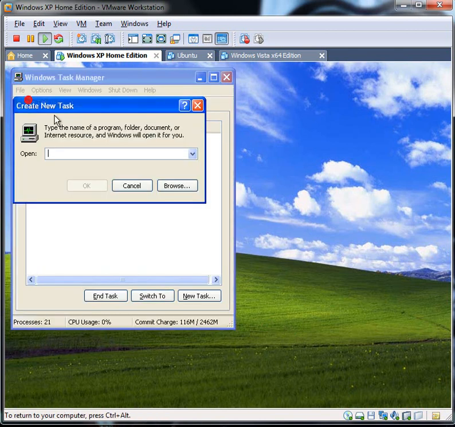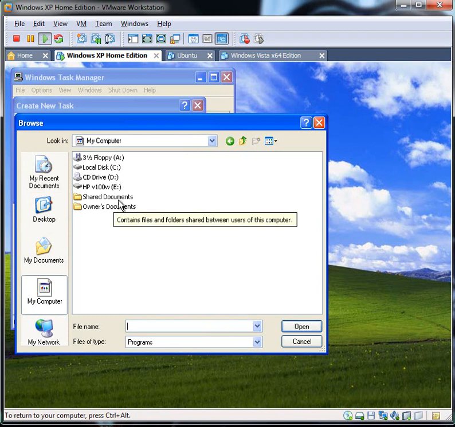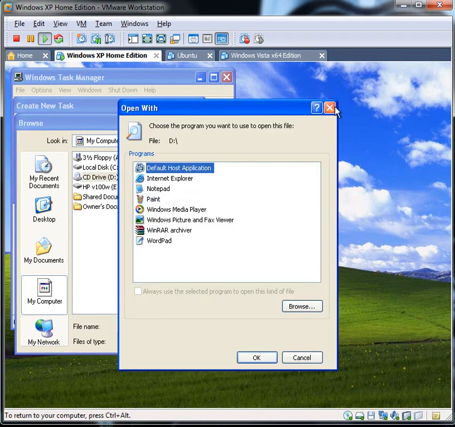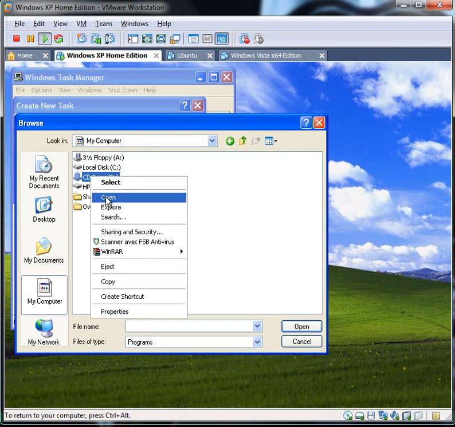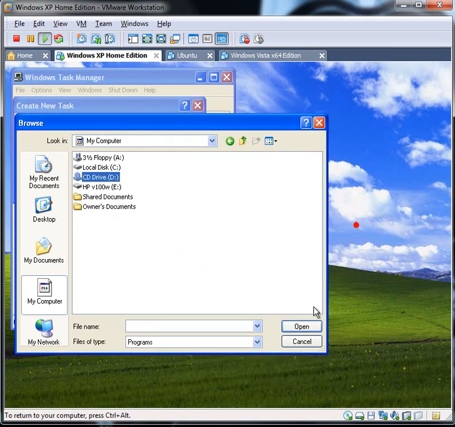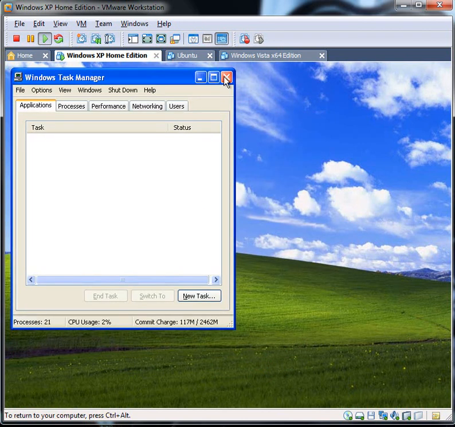What we're going to do is hit Control-Alt-Delete, Control-Insert for the VM. We're going to File, New Task, Run, Browse. And we're going to look at Computer. We're going to go under CD drive D. Open. No. Explore. It's giving me problems here. It's not going to let me run it this way, so I'll be right back. I have to get a tool.